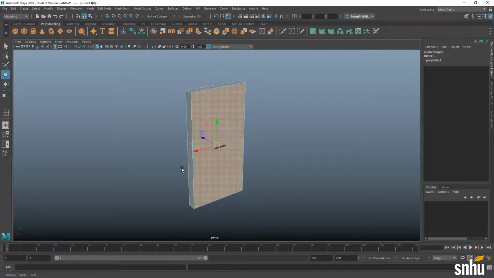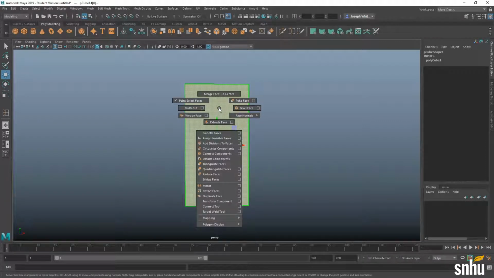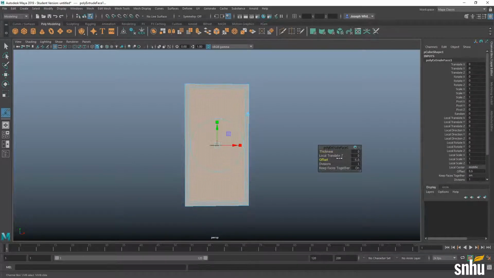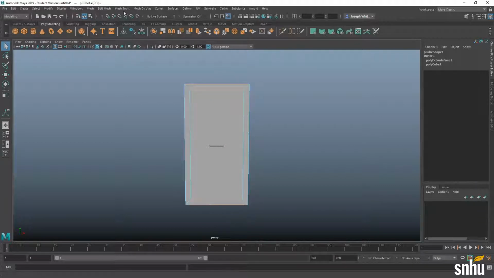So let's go into face mode. I'm going to marquee select to select the front and the back. Hold left shift and right click, extrude face. And let's go ahead and offset that. Okay. Very good. So now let's go into edge mode. I'm going to select all these vertical edges here. Go to Mesh Tools, Connect, and then hit Enter to accept the selection.